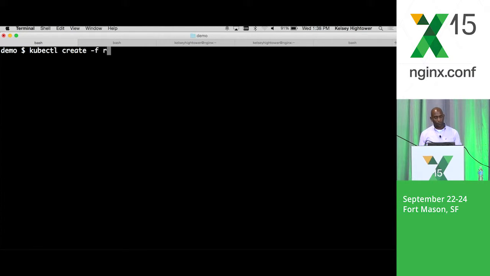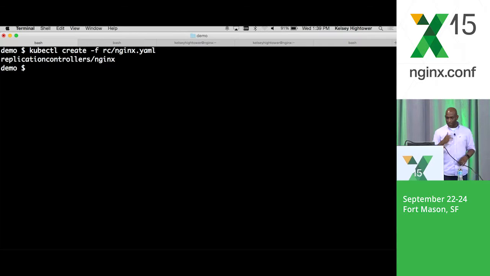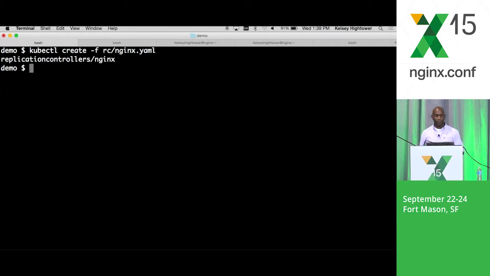So what I'm going to do now is create an NGINX instance from that template. So what happens now is the API server receives my definition. Once it receives my definition, it's put into view of the scheduler.